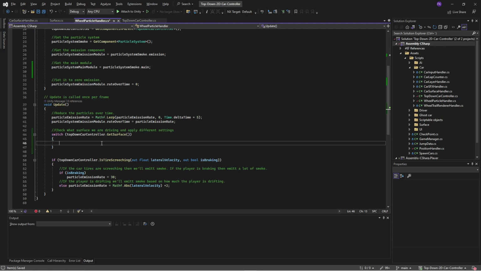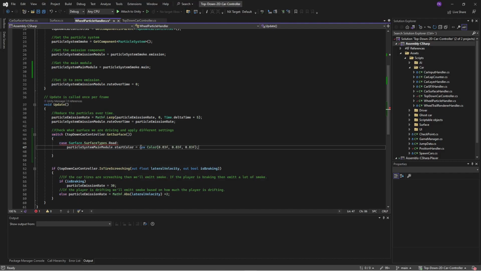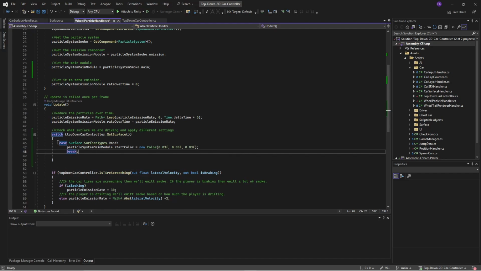So instead of having if car surface is equal to road, if car surface is equal to sand, etc., we can use this. So our first part is going to be a case here, which means that the surface type is road. So in that case, we are going to take our particle system main module, set the start color to be something sort of grayish, which it already is, but we need to make sure that if we have been driving on sand surfaces, we reset it again. And then we use a break. So that is the encapsulation of this code.